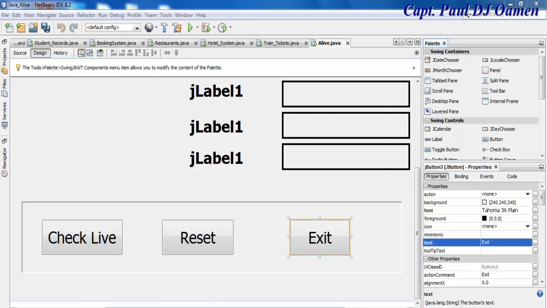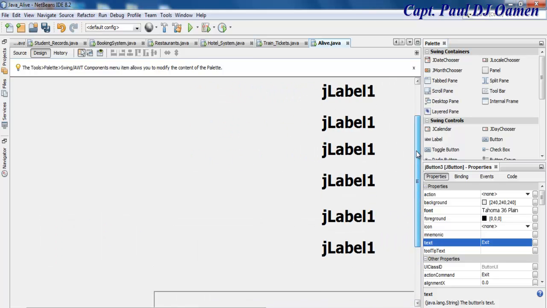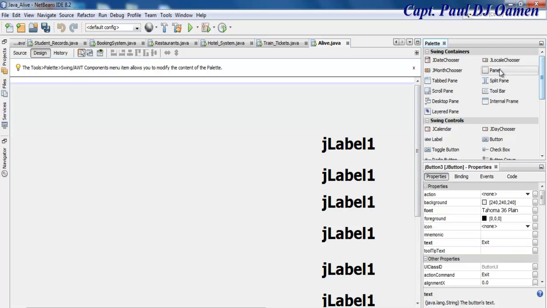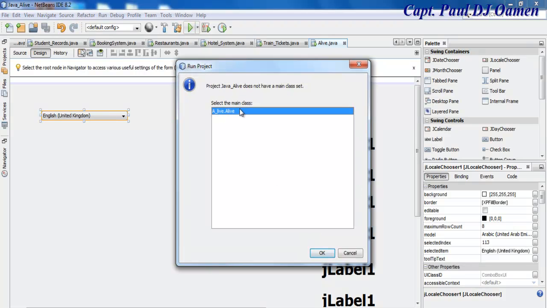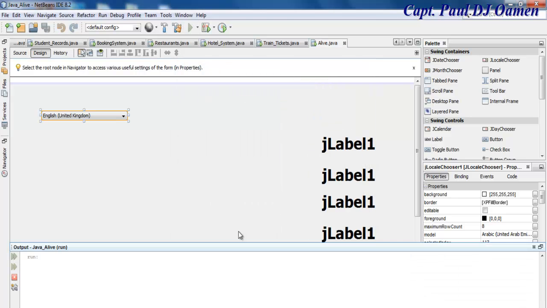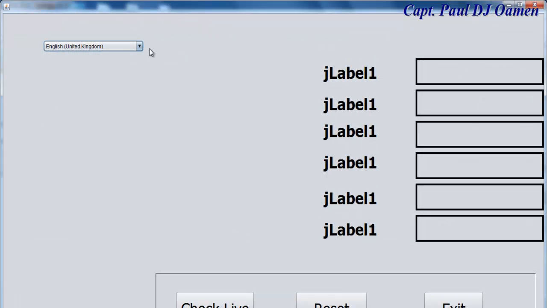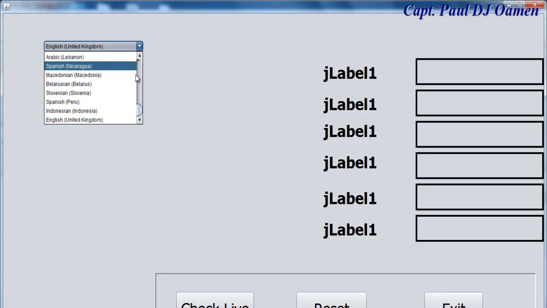So if you want, let's just pick them up and see what they are all about. Look at this very one, jLabels. Click on that. I'm going to drop that here. Then we can always compile and run. Let's see what's going to happen. Click on OK to compile it and select this. Once you select that, you see all of those countries.